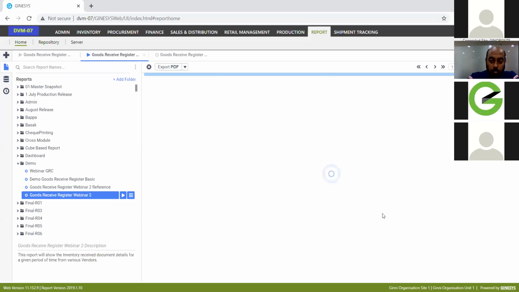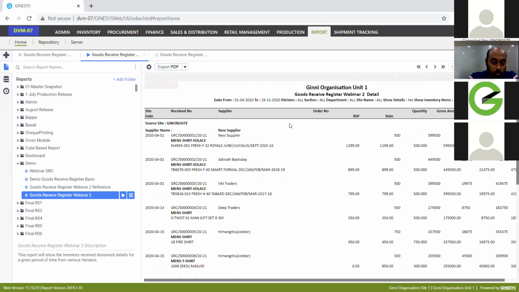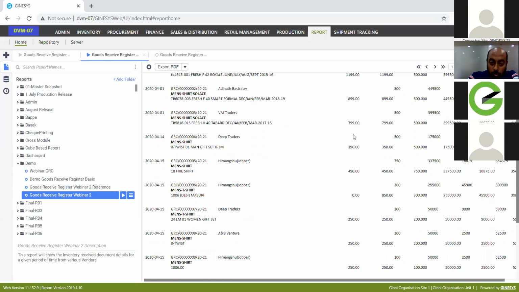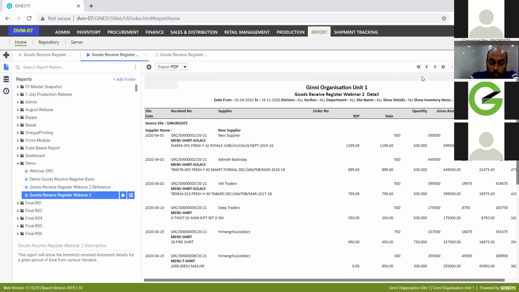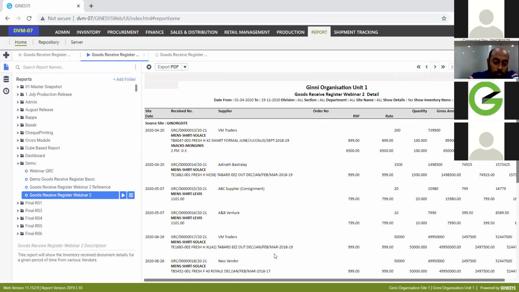Right. So I don't know. Somehow it's gone on to 3 pages. Not very sure why. But if you go to the next page, yeah, we are on the next page. Page 2. We are on page 2.